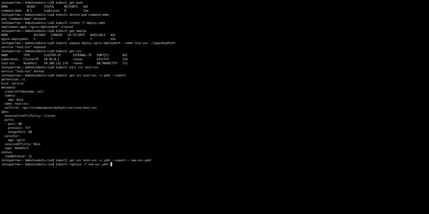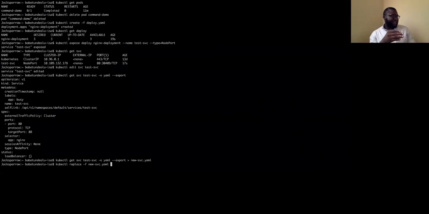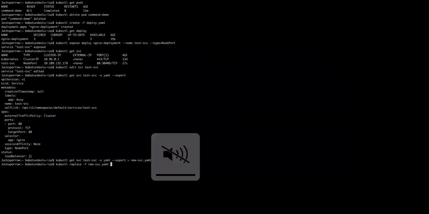What is the difference here between replace and apply? If I just modify the type from NodePort to LoadBalancer, what is the difference if I do apply that new file versus replace that file? Okay, so I think Tunde wants to speak to this.